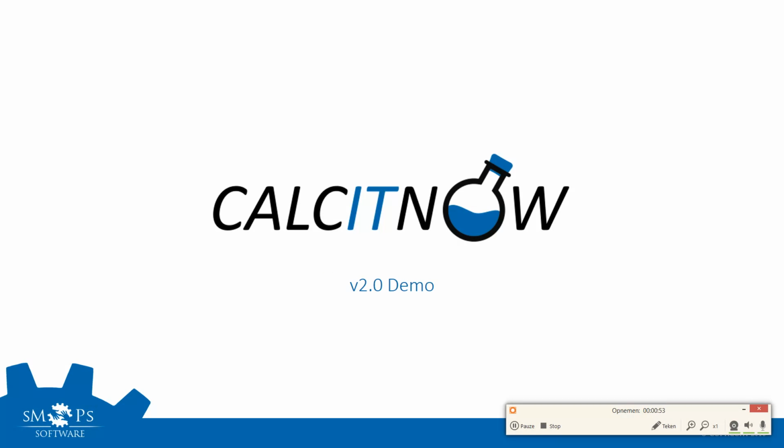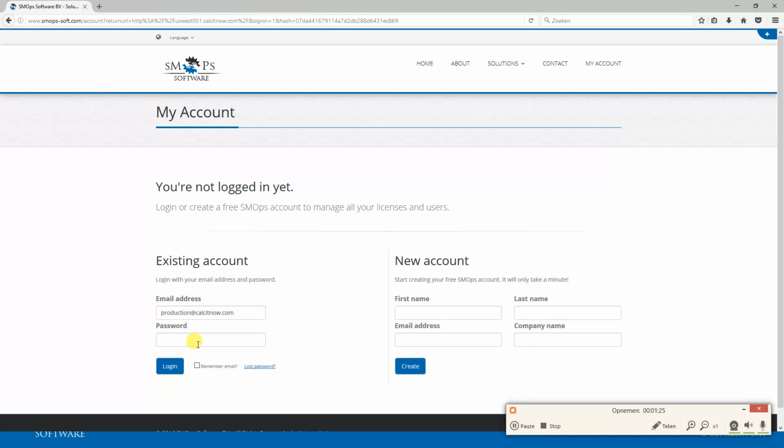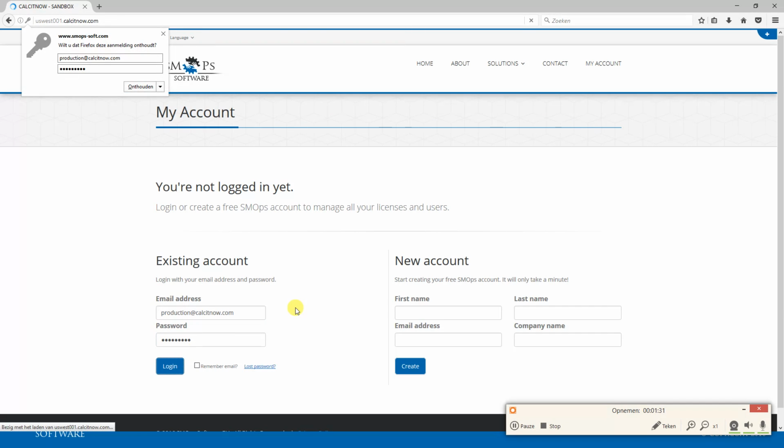You can log in by logging into your SmopSoft account and in the overview launch the solution, or you can go directly to the server you're hosted on. And let me give you this example. This is the US West server, which is located in Northern California. It would be best if you would have the server closest to your marketing automation platform server. So when we log in, obviously we get redirected to our SmopSoft account where we log in and get redirected back to our application.